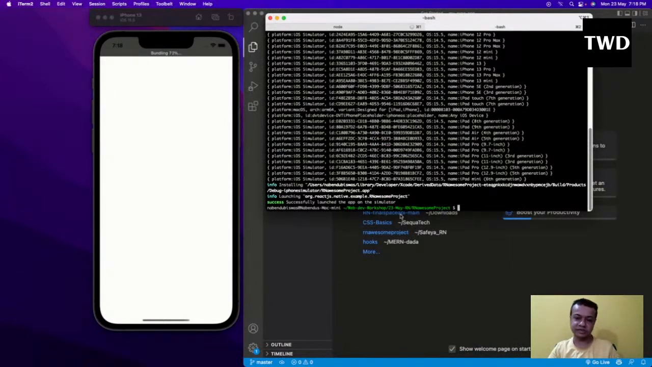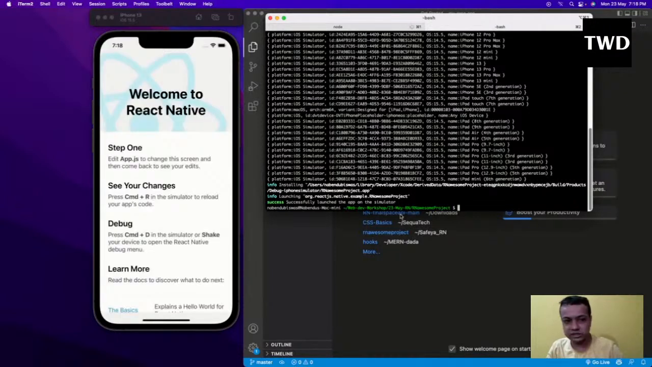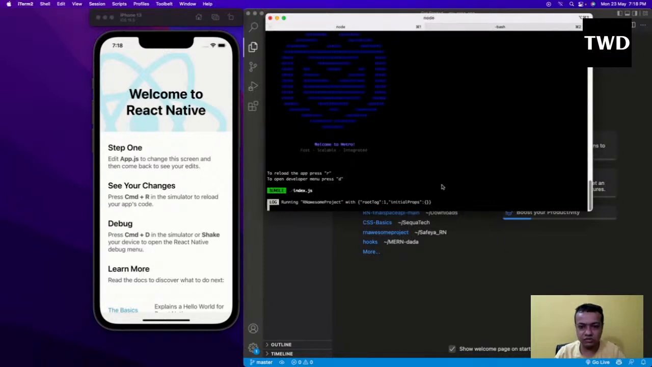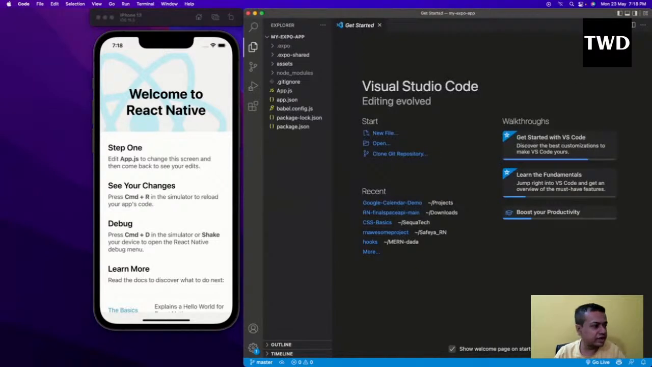So you have to get this message: it is launched successfully, bundling and all these things are done, and you'll get this famous "Welcome to React Native" screen. It means it is working fine, and when you get this, we are good to go. And as I told you, you have to open it in two places. So let's get started. Thankfully, it got started.